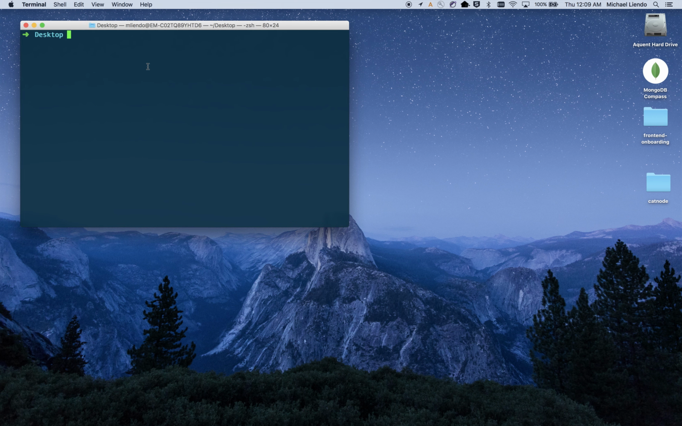Great, so I'm going to be here on my desktop, and in case you're wondering what I'm using as far as Node goes. So what is it? 8.11.1. So there we go, and then npm is 5.6. Okay, cool.